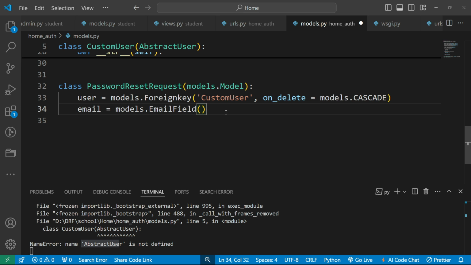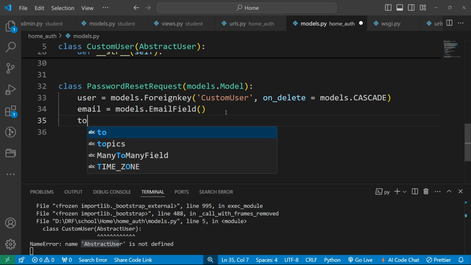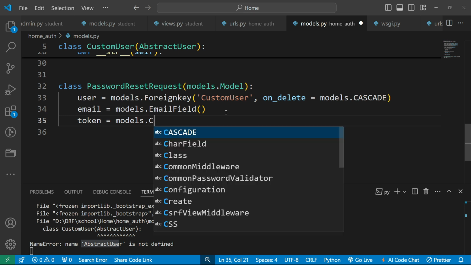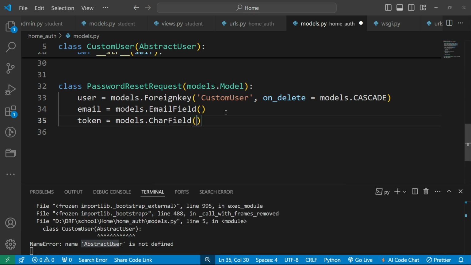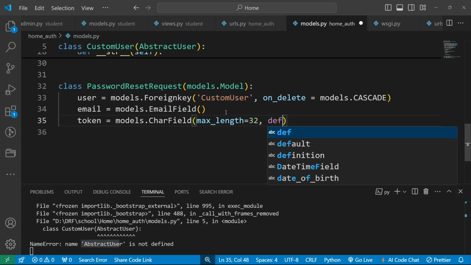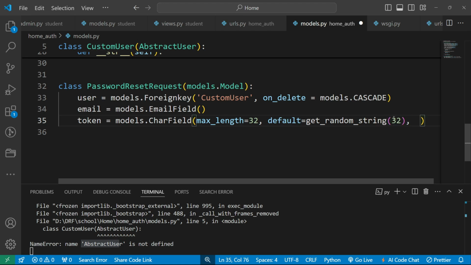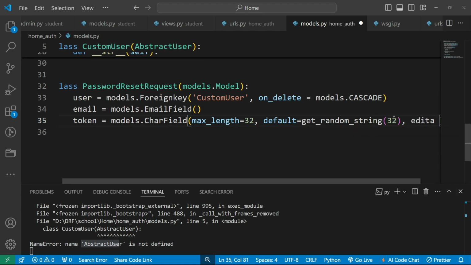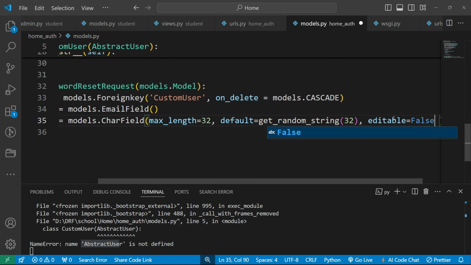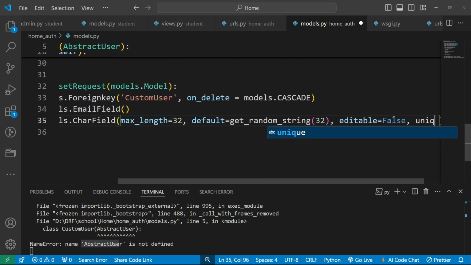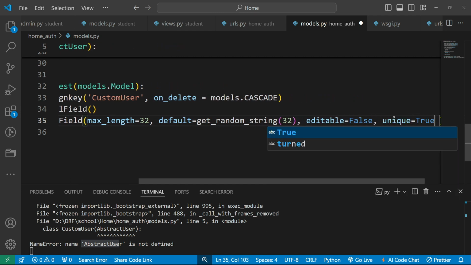So we also need to define the token here. Write token equal to models dot CharField, maximum length equal to 32 and default equal to get random string, at least 32 digits. It should not be editable, so write editable equal to false, and it must be unique, so define unique equal to true.